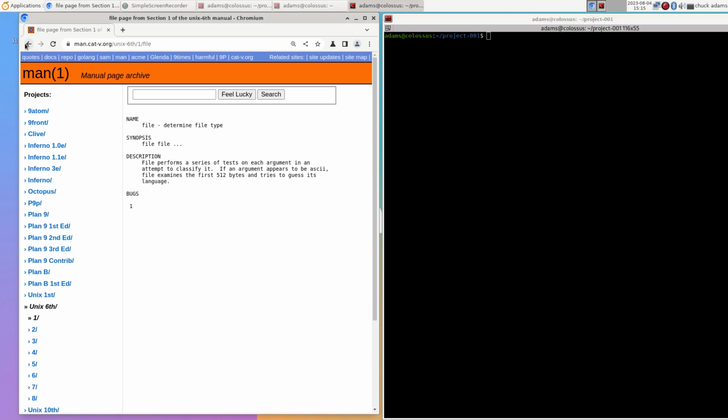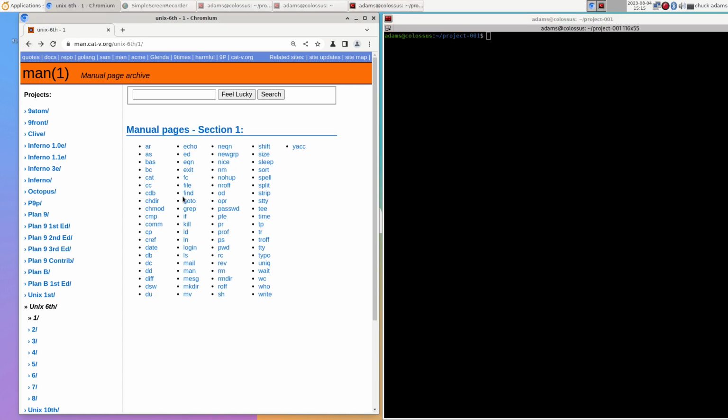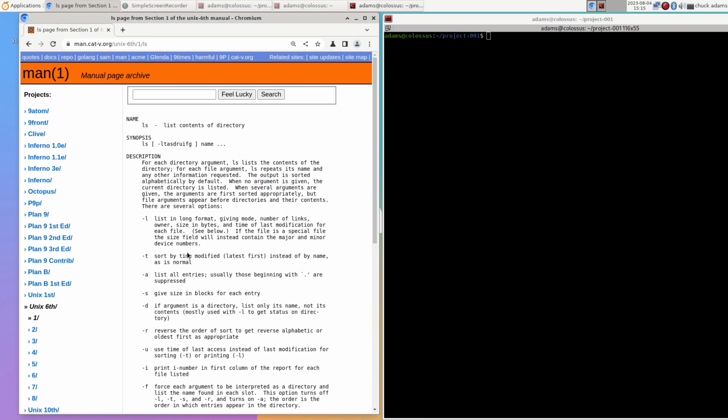File. We're down to file, go to grep if kill. Well, I don't know if I did that. Login ls. List contents of a directory. And there are a whole bunch of flags and we've been using them. I've used it so many times. Look through the man pages here and see what all the flags are.